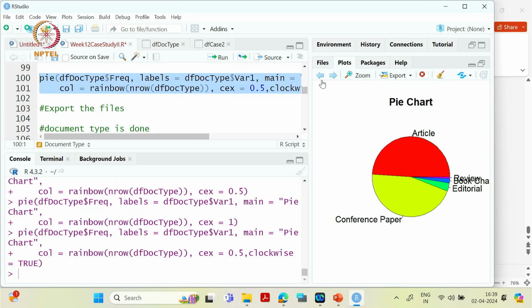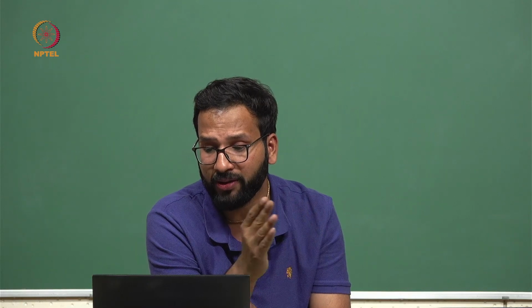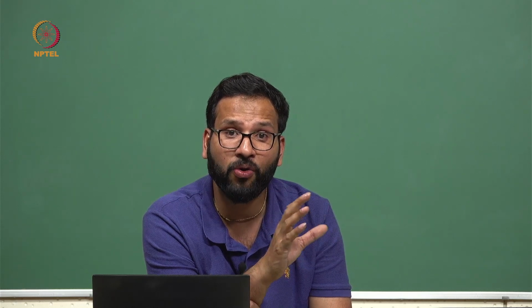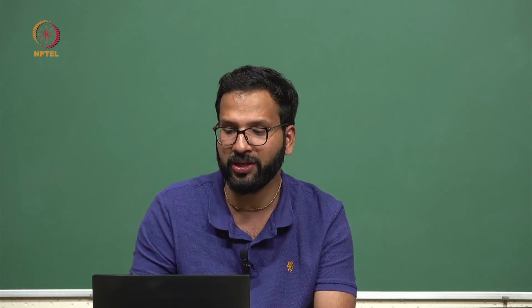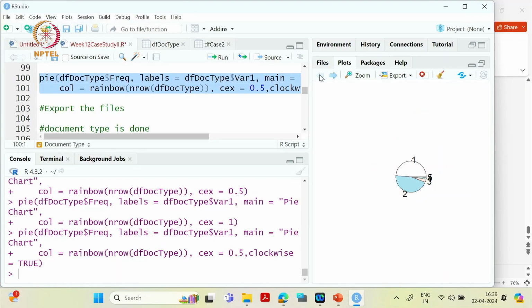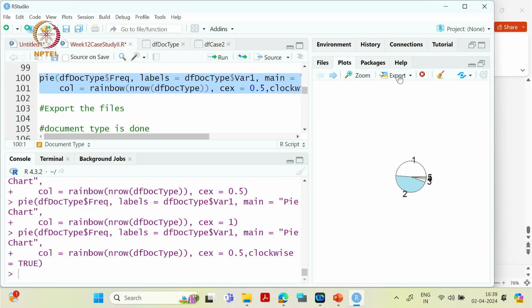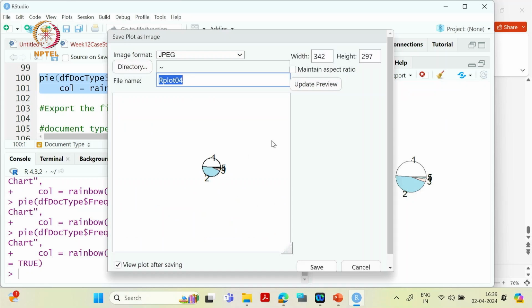Another beautiful feature here in RStudio is that you can export plot-wise. Say, for example, you have created 5-10 plots of the same data, and after that you want to keep only one or two. You can click here, either this way or this way. If you want this pie chart, you just export it, or maybe you want this, you just click here, save as image, and this will be exported.